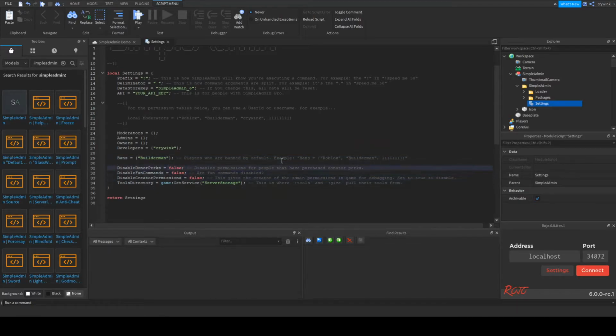Then we have these last four, and this is disable donator permissions. And this is for people that have purchased SimpleAdmin VIP and they have access to commands like capes and ghosts. And if we set this to true, this will remove their permissions from our game. We have our disable fun commands, and this is for disabling fun commands such as troll. And if we set that to true, they won't be able to use that in our game.